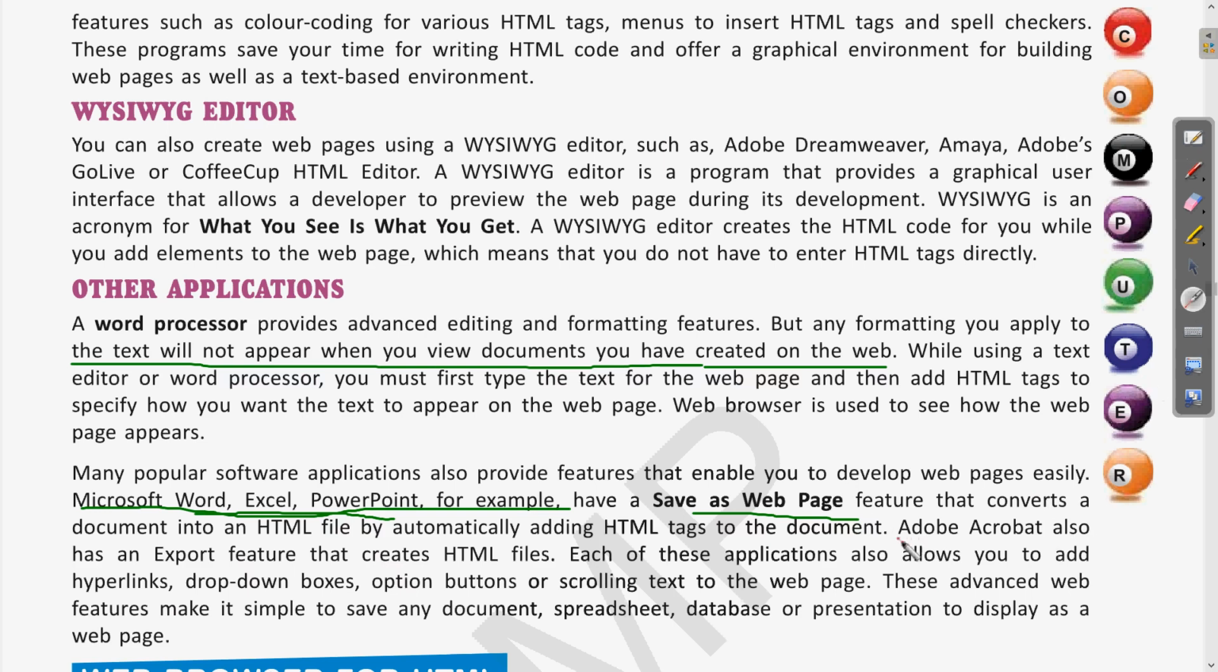Then Acrobat. Adobe Acrobat also has an export feature that creates HTML files. So we also have some other software like Acrobat. Adobe Acrobat is copyrighted software, which can also be used to export files in HTML.